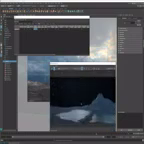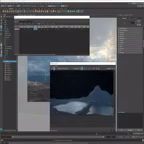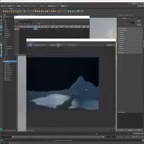Cool, so now we have water that is looking way more convincing. So feel free to use those projection tools inside of Maya to also do other things. I'll let you experiment.